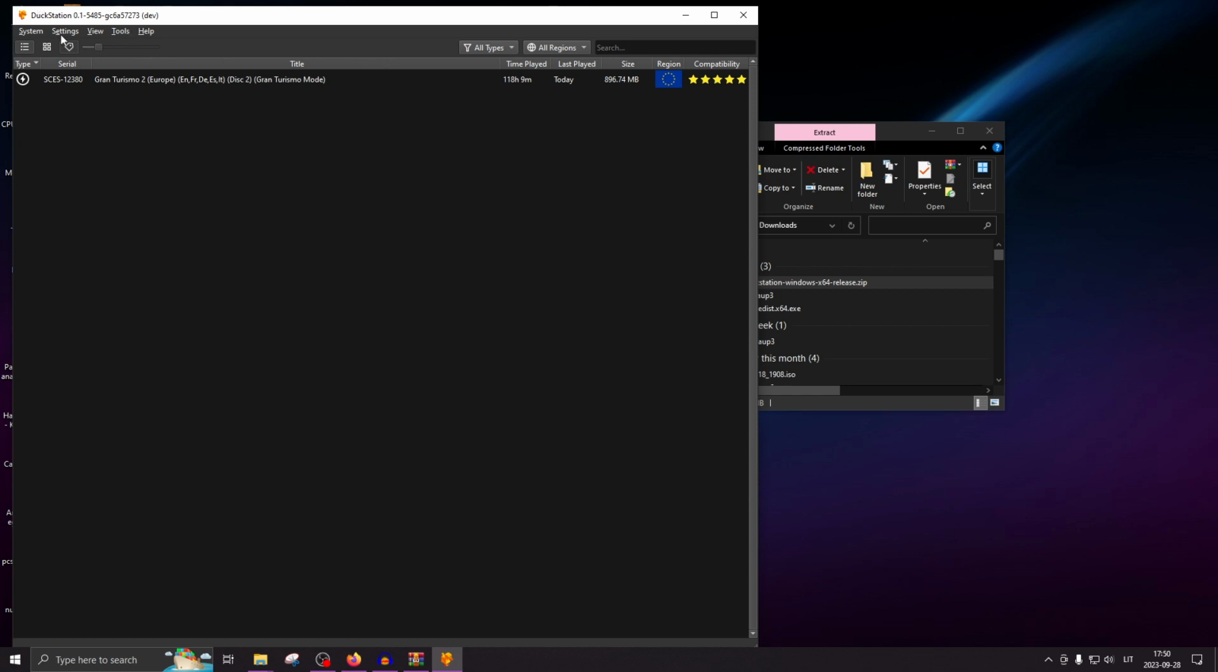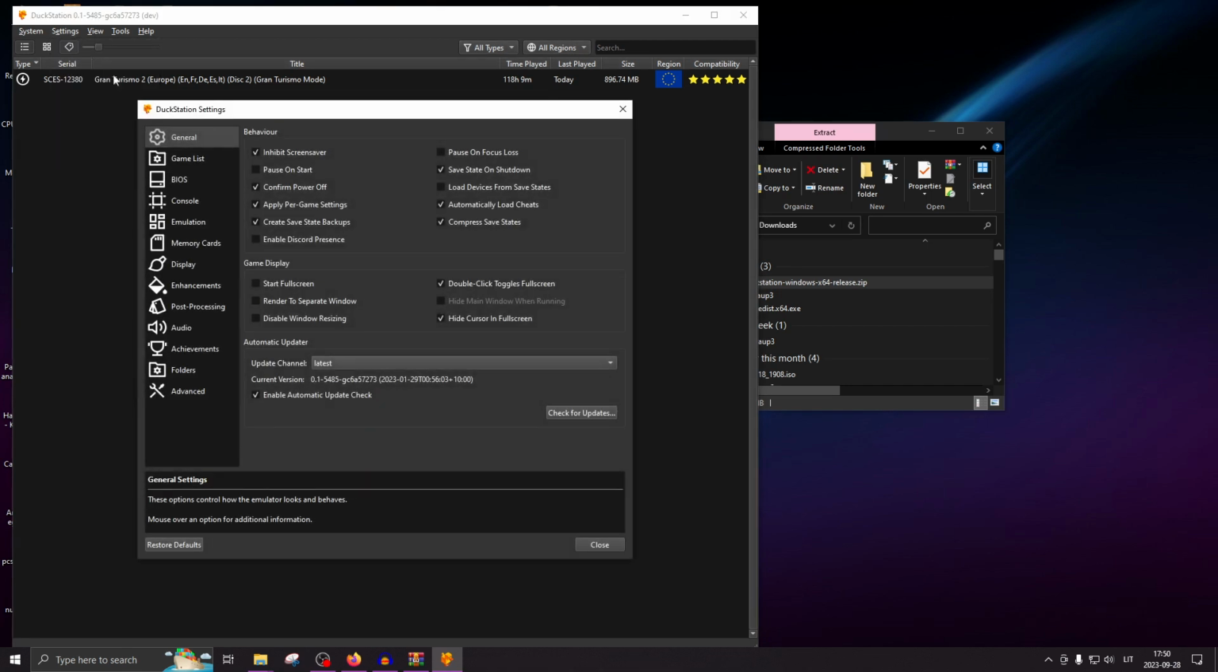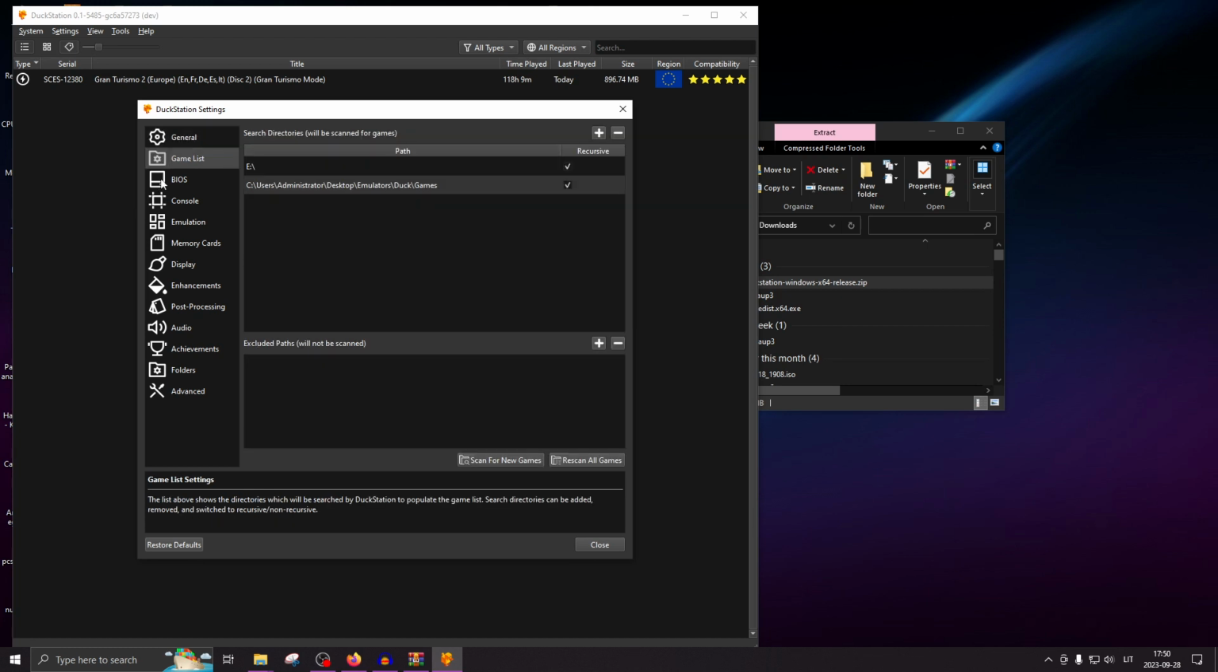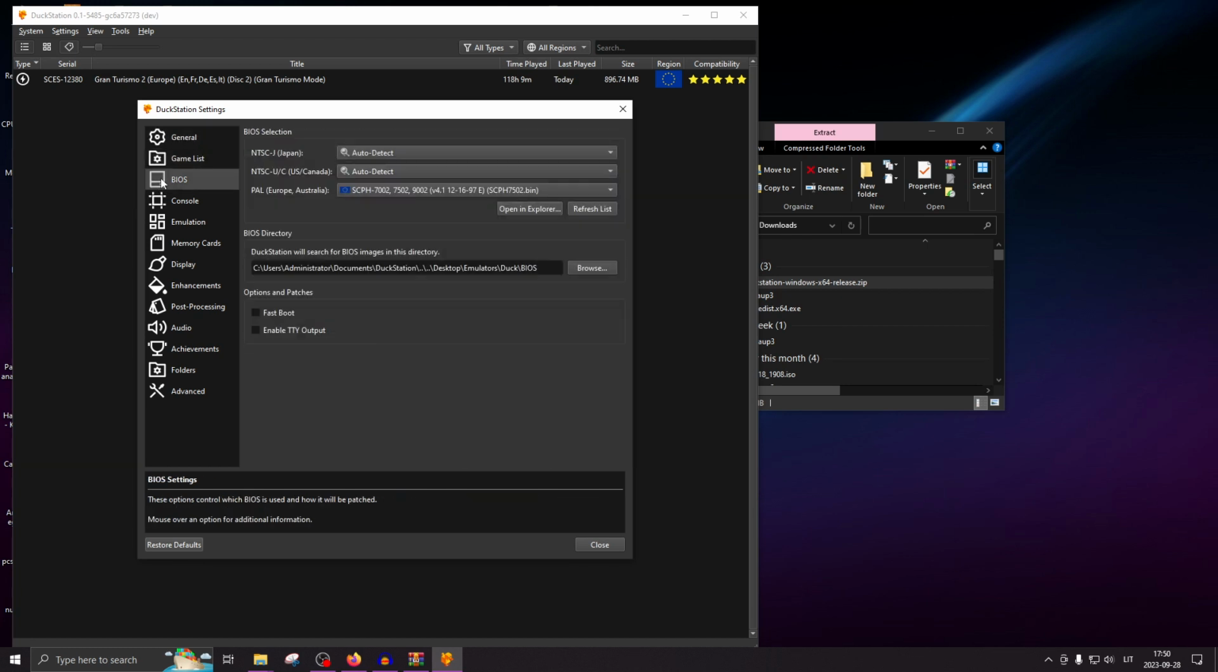Right, so now for setting it up, we go into general. I'm pretty sure everything is by default, it works perfectly and it's going to be like this. I'm not going to go too in depth. You can just pause the video and see what I have set up. Game list, just like this, default. Same for BIOS, apart from me using a PAL BIOS. Well, you're gonna have to look for that one yourself.